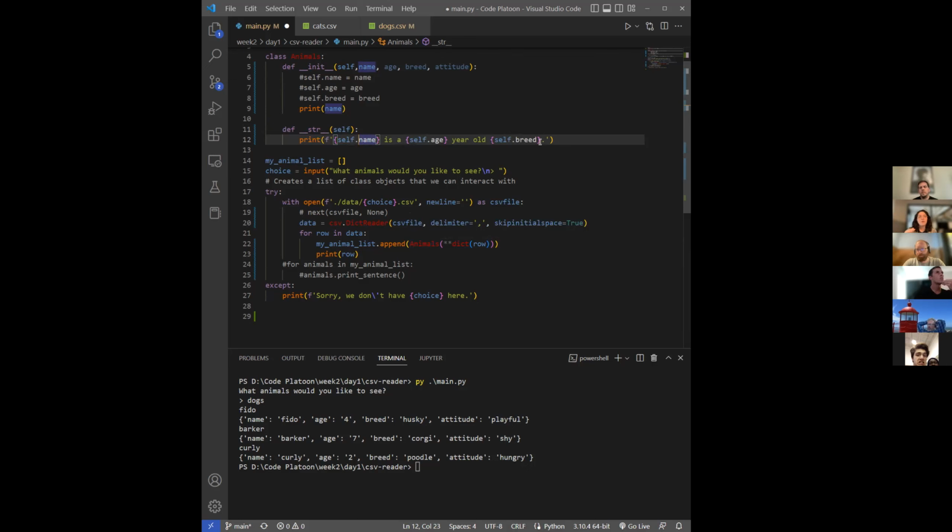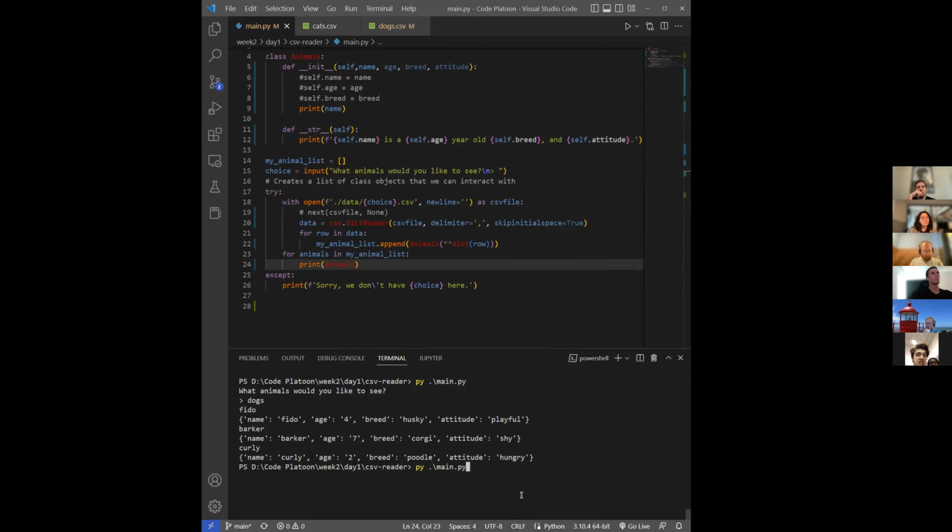Self. Oh, yeah. Did I do that right with the string override? Yep, that's it. And so when you're trying to print it out, you can just say print animals, right here. With a lowercase a, because that's what you named it on line 23. Yeah, there we go. Oh, okay.